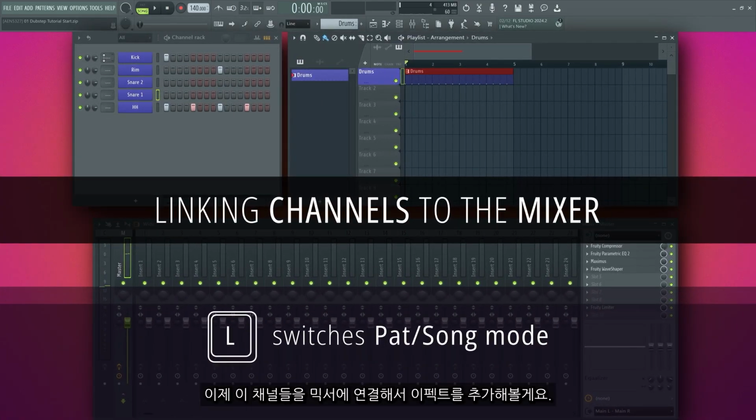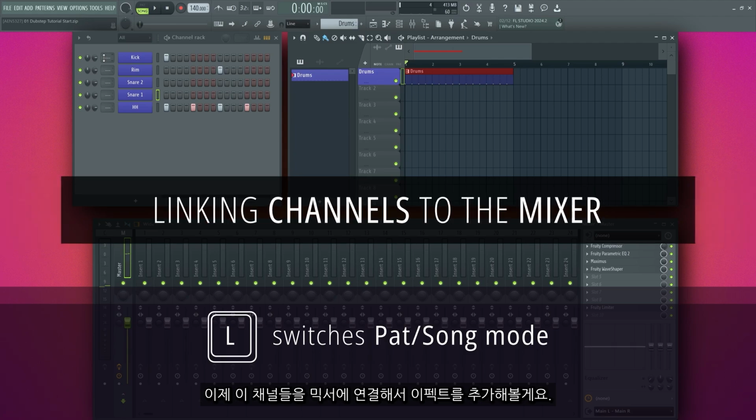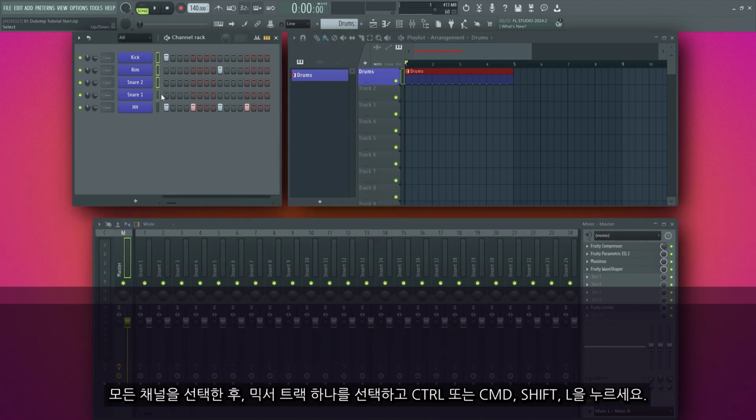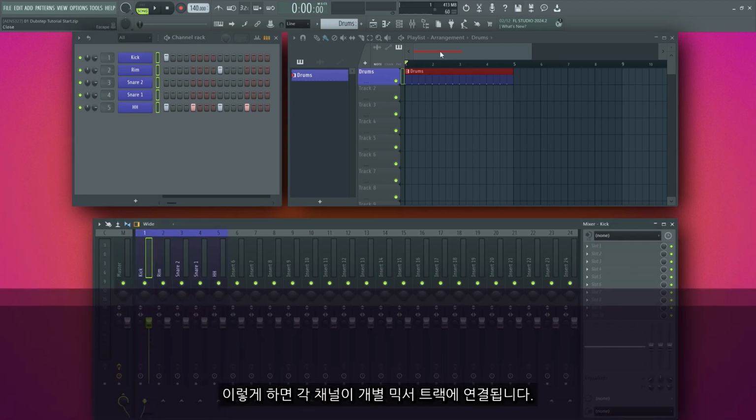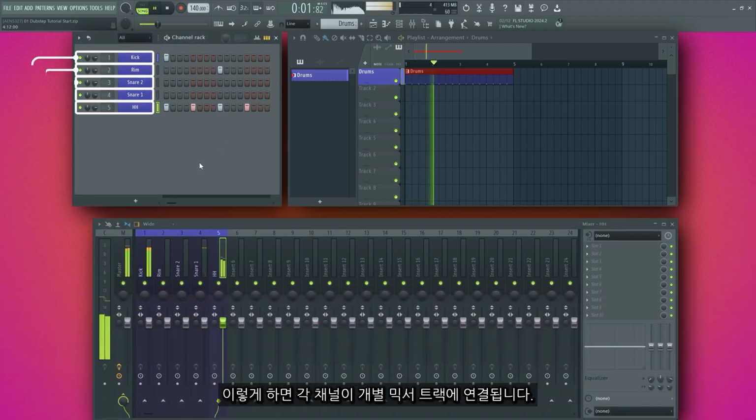Now I'll link these to the mixer so I can add effects. Select all the channels, then select a mixer track and press Ctrl or Command Shift and L. This will link them all to individual mixer tracks.